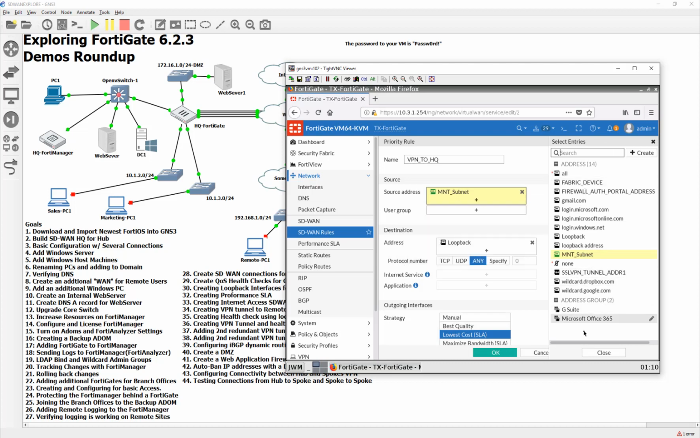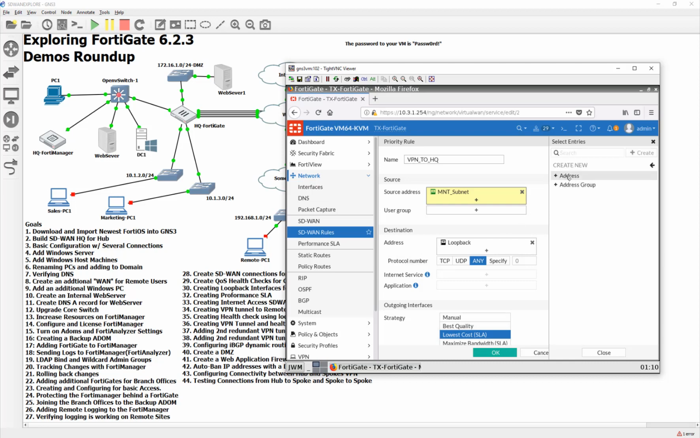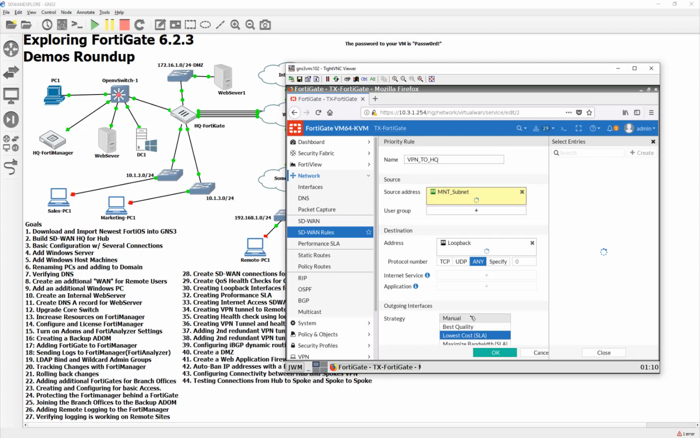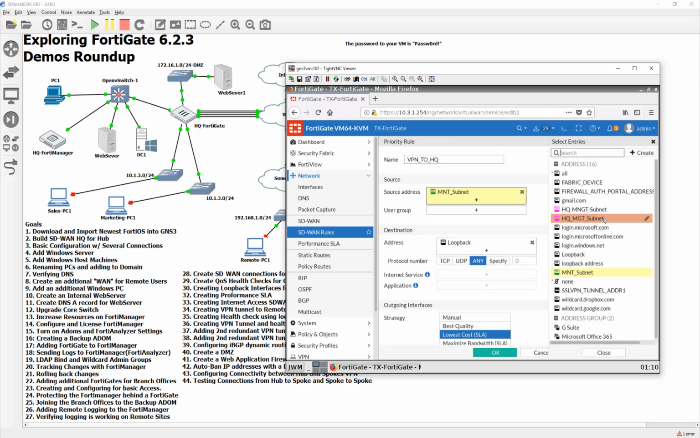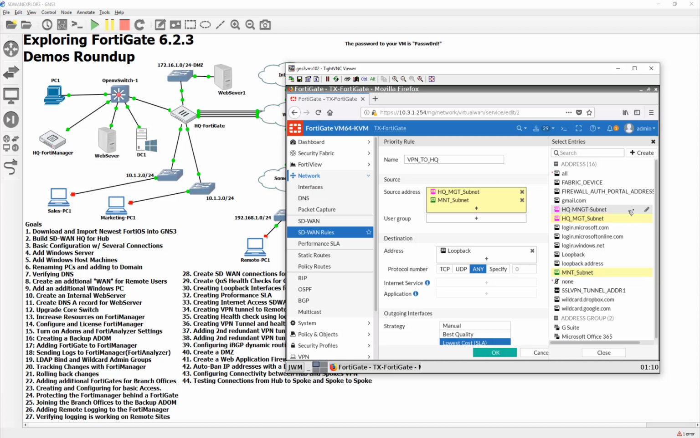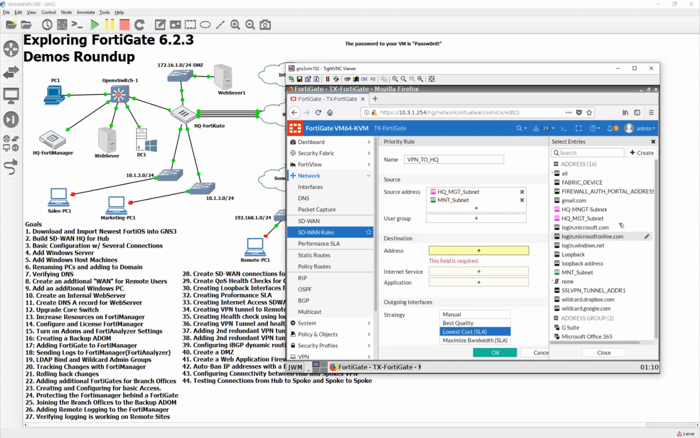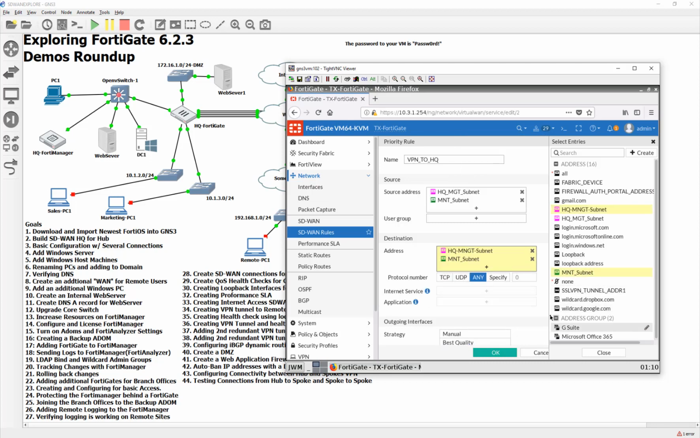Where did it go? Did I not hit OK? Man, I hate that. All right, let's try that one more time. So HQ management subnet 10.1.1.0/24. Make it fuchsia because it tastes better. Just kidding. All right. Oh, geez. The GUI just didn't refresh. My bad. Here we go. All right. Cool.